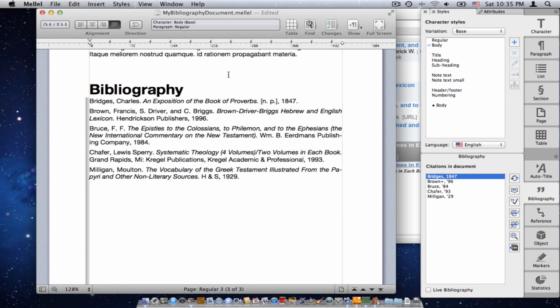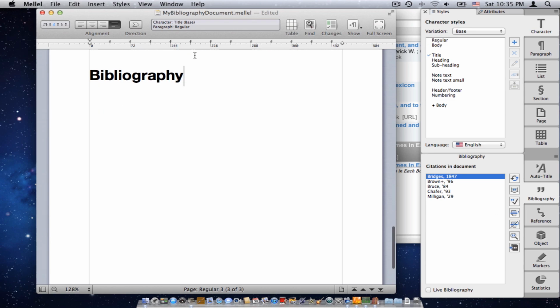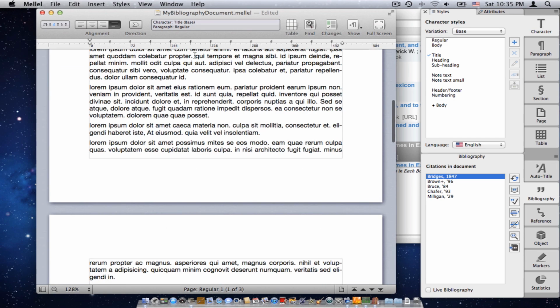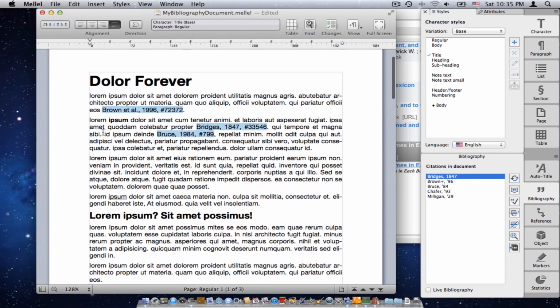Now this bibliography contains five items. Of course, we can always unscan the document and return to a document with temporary citations and no bibliography. We do that by clicking the Unscan button. As you can see, all the citations have been converted to temporary citations, and the bibliography has been removed.